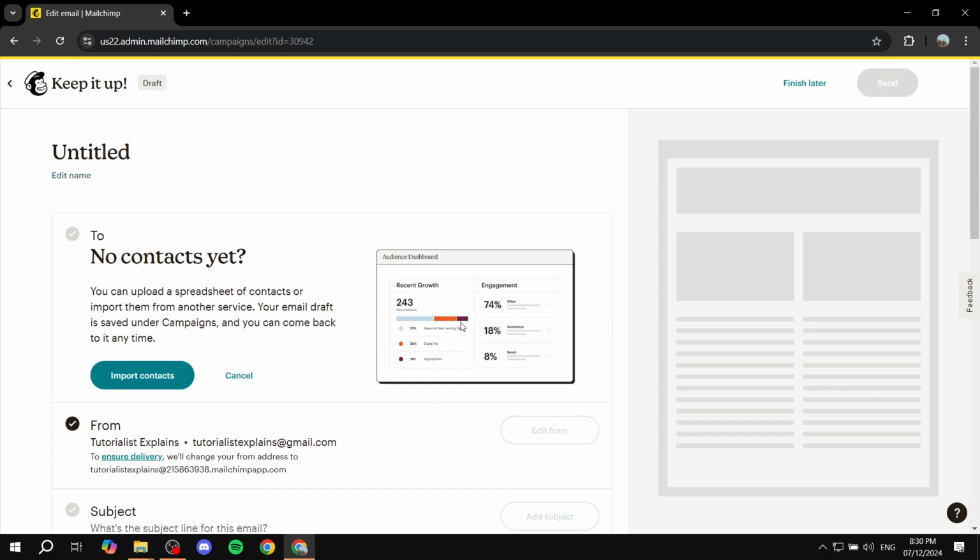And then from here, if you already did import your contacts with a specific audience, it should be selected by default. Or if you have multiple different audiences, then you will get to select one of which. So just go ahead and do that. And if you're in my shoes where you did not import contacts just yet, then just click on import contacts.